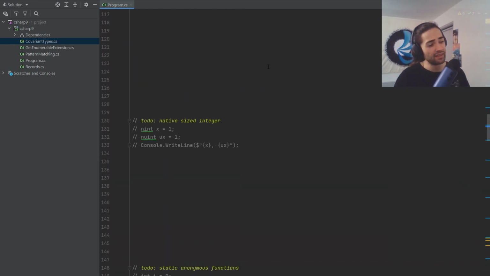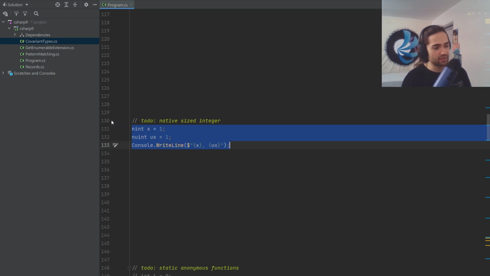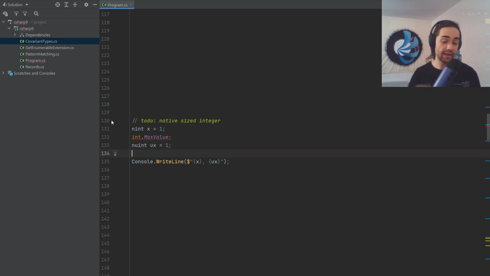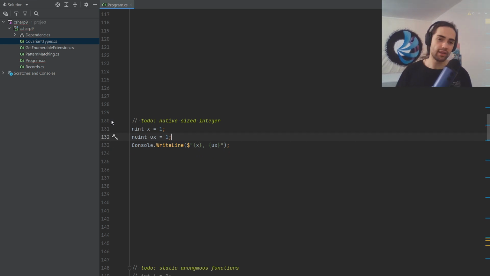So native sized integer, a little bit of new syntax. There is not that much to say unless you are concerned with developing for different platforms. Just to give you an example, I think the way that this would work, if you would have a 32-bit platform compared to a 64-bit platform, once compiled for both of these, the native integer type would be different. For the 32-bit, it would be something like int max value, and for a 64-bit, it would actually be a long max value, right? So the size of it would change.